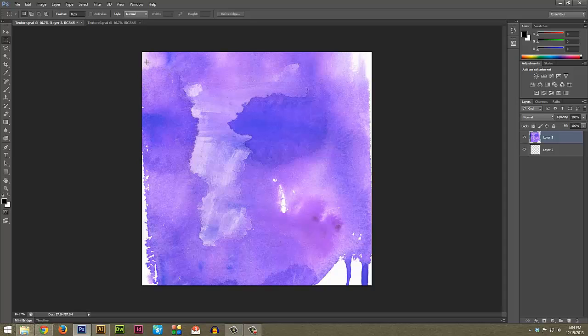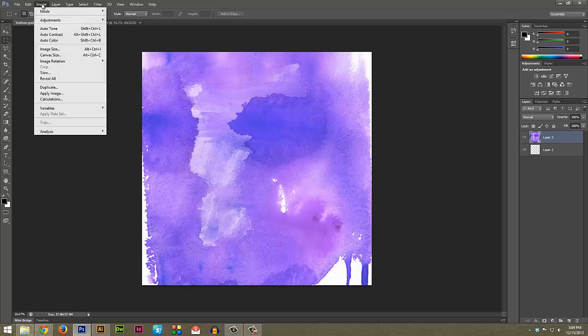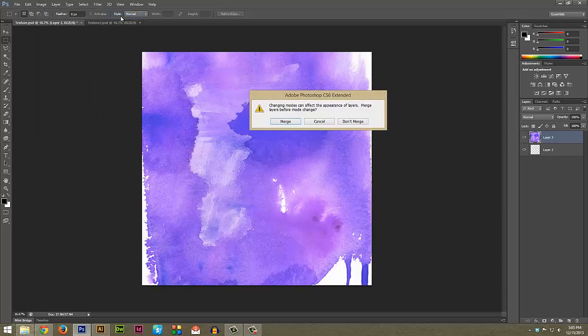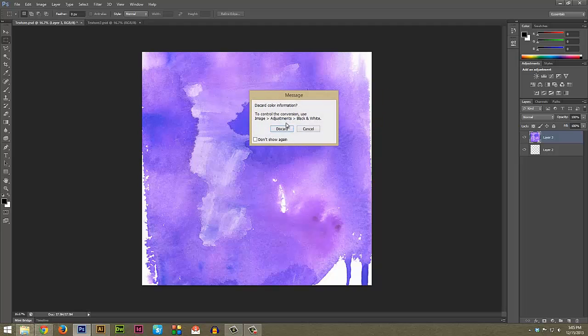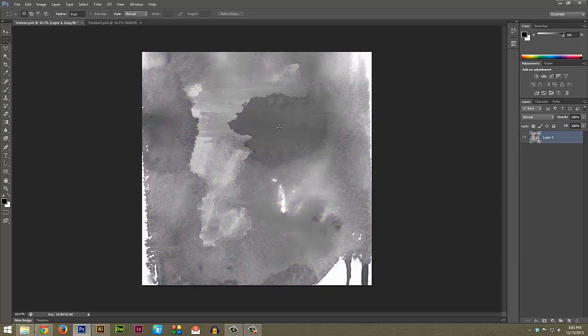Once your texture is ready, you just go to Image, then Mode, and convert it to Grayscale. It's going to say this is going to affect the appearance, just hit Merge, that's fine. It's also going to convert it into black and white. Something to note: you won't be able to maintain all these crazy colors in Illustrator, but you will be able to select one overall color, and I'll show you how to do that when we get there. But for now, just discard.